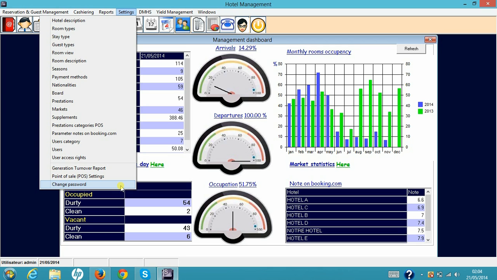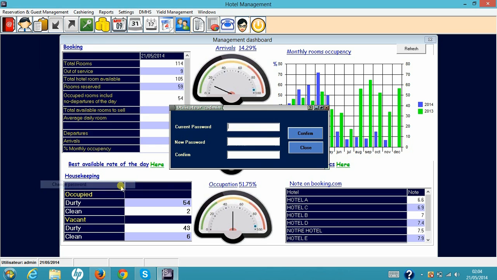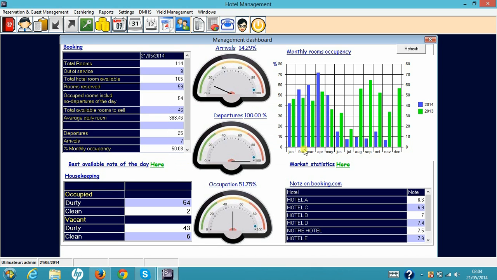So for your username and password and all what you did, you have to change your password every time you want. So you make change password, and you click here, and the current password, the new password, you confirm, and your password is changed. Wow, this is the setting.